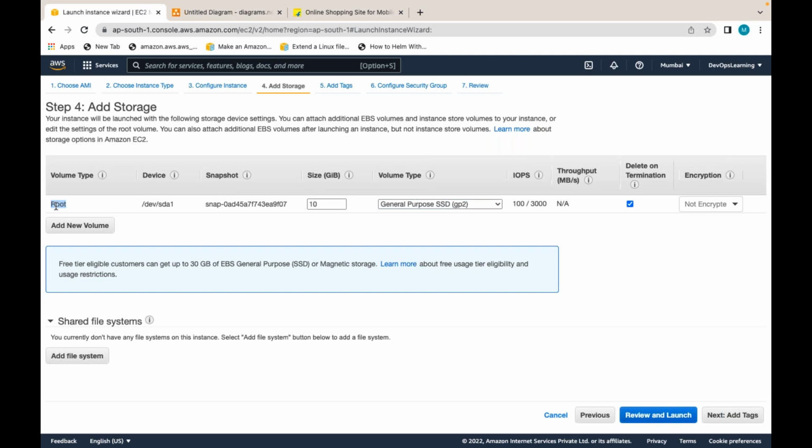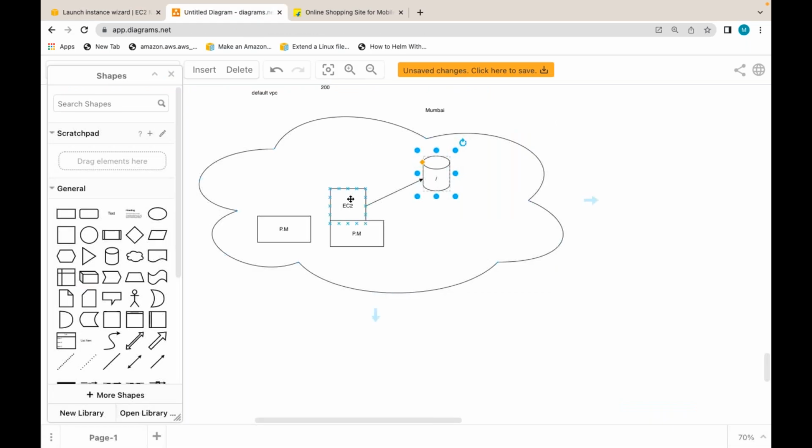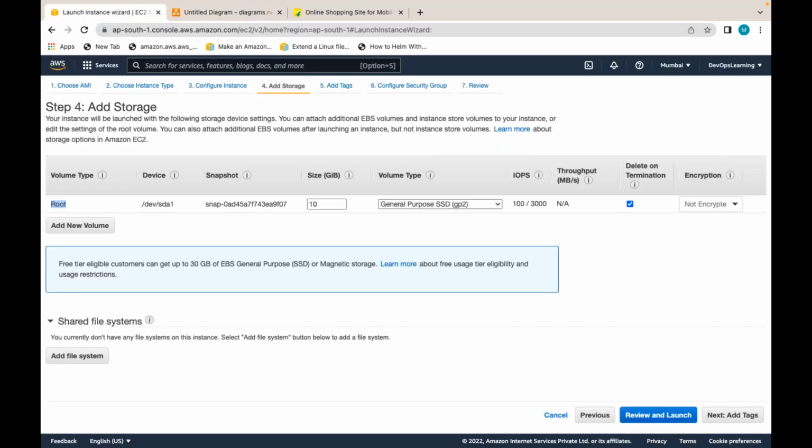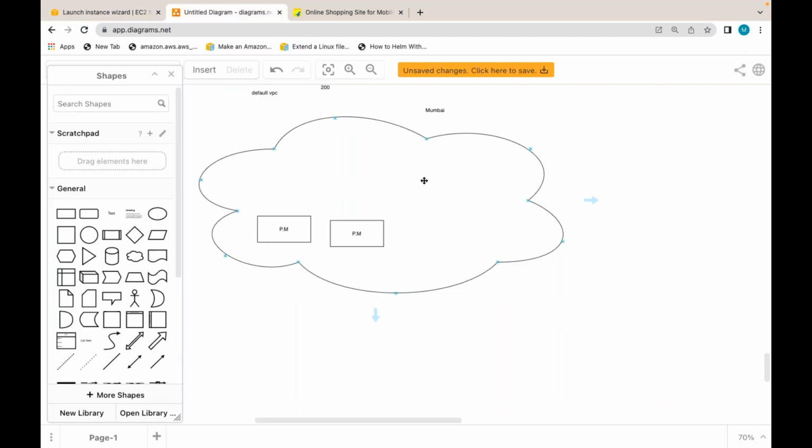So this is basically a disk for your server. This is the root volume, only for booting the operating system. Now here, what is this option? Delete on termination. By default, this is selected, which means whenever I terminate the EC2, that root volume also gets terminated. That storage also gets deleted. That is only for root.